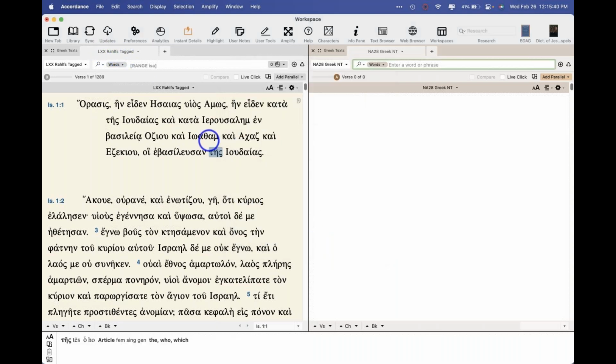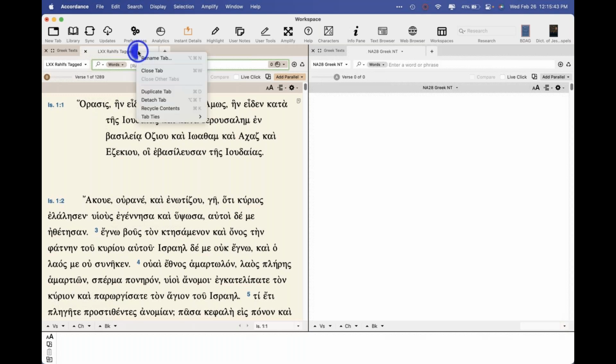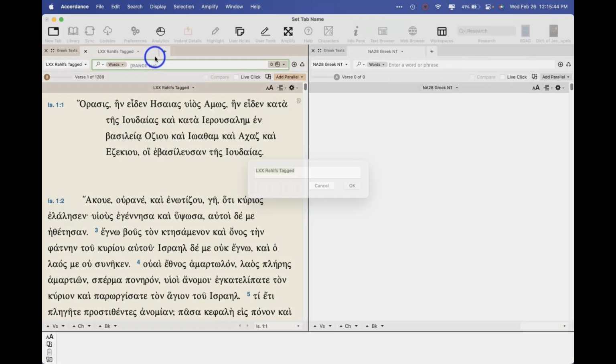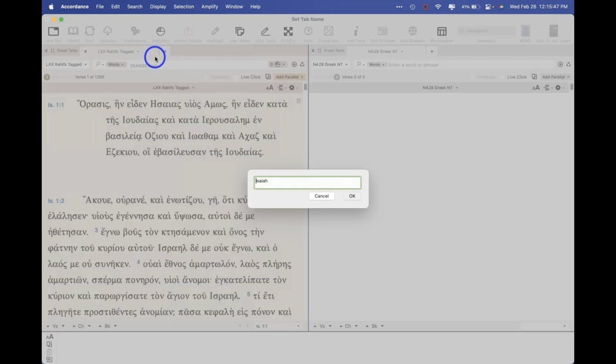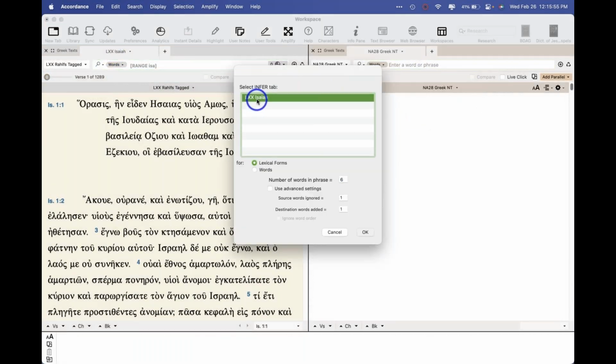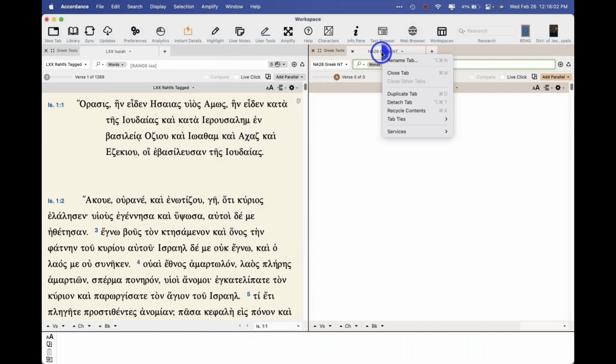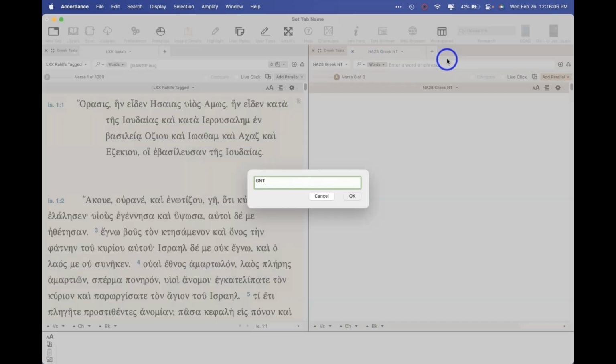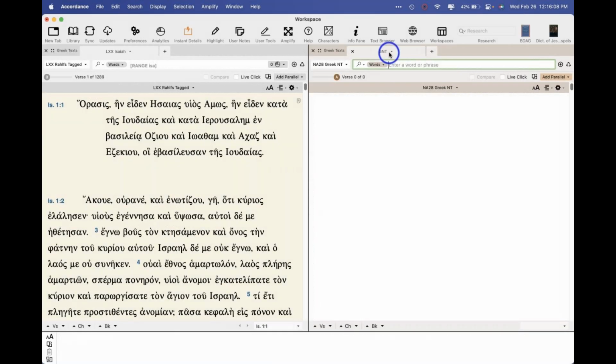I could, by the way, once I've limited the range to Isaiah, rename this tab LXX Isaiah. Notice that the name is there, and now when I do infer, that name will show here. So if you're doing a lot of these searches, I would recommend taking the time to just right click, rename tab. There's a keyboard shortcut for that too, and do something that makes sense to you.